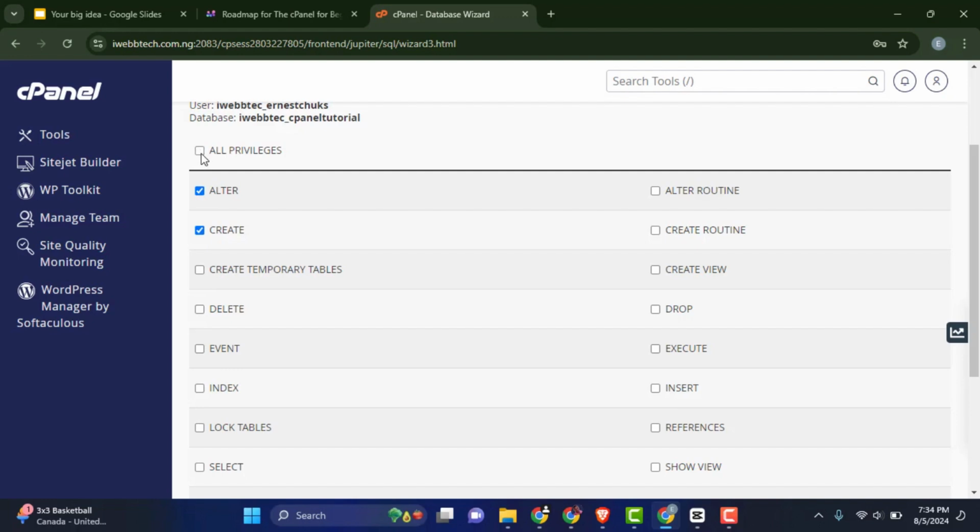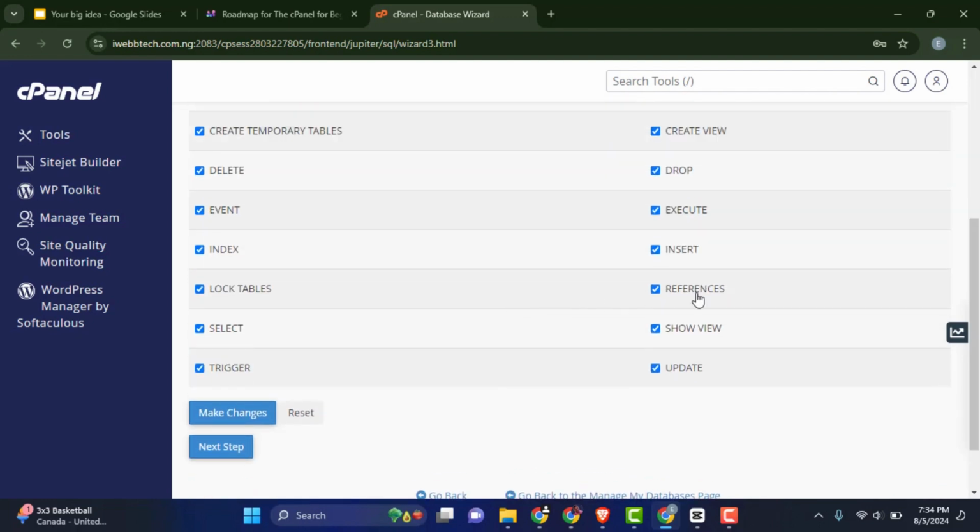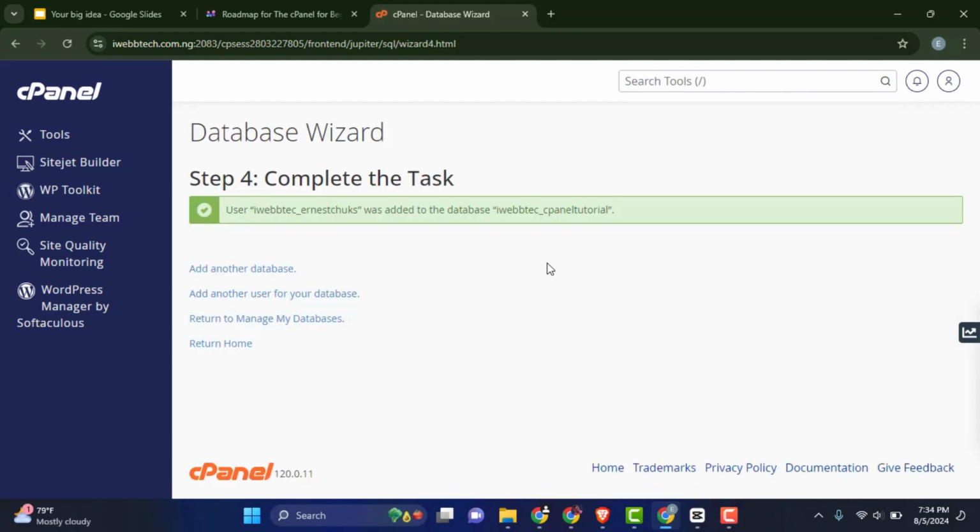Just click here, all privileges, and they are all going to be selected at once, and just go ahead and click on make changes right here. Right now what this means is that we have created a database, we have created a user, and we have connected the user to the database, and we have granted the user all permissions to manage the database.